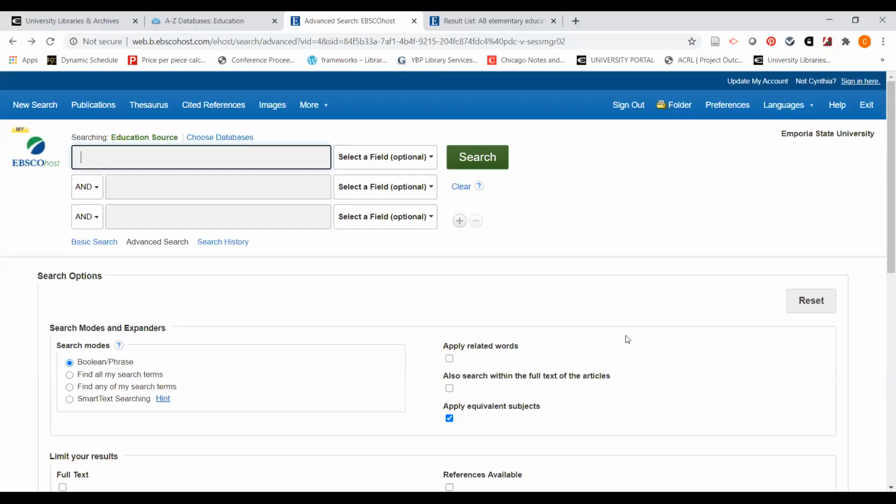So I'm going back to two of the searches that I've done in a previous video tutorial. In this one, I've gone back to the Education Source database, and I had a very good search going with elementary education and autism or ASD. I had saved my search in a previous session in my EBSCOhost account.